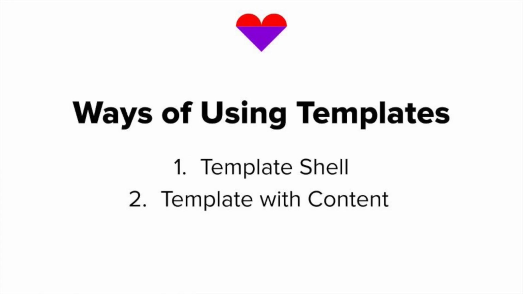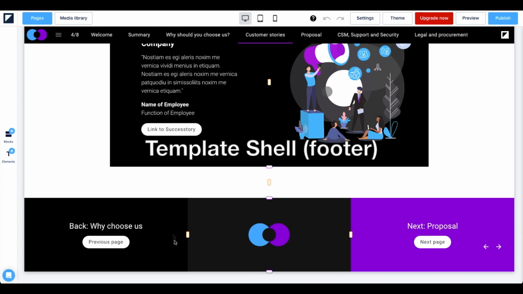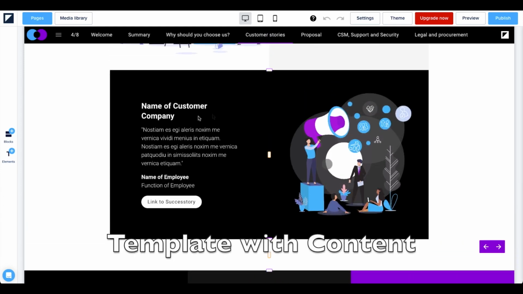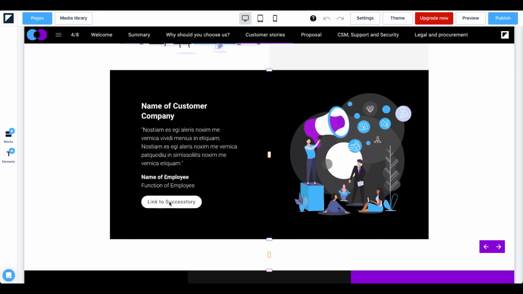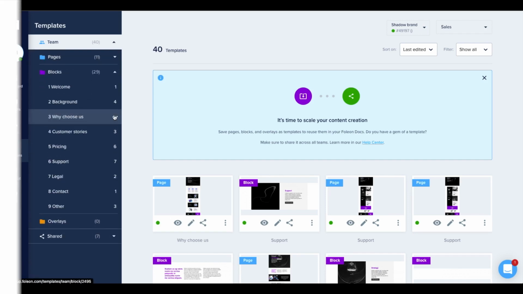There are 2 ways you can use templates: as a shell or as a template with content. Using a shell means you're only concerned with the structure of the piece, not necessarily what is saved inside of it. However, using a template with content means you are considering reusing the content within the shell. What's important to note is that all types of templates can be considered shells, but it is what you plan to do with the saved template that determines how you will use them.